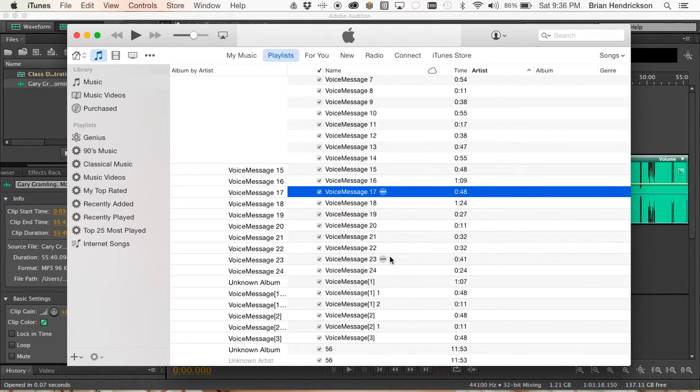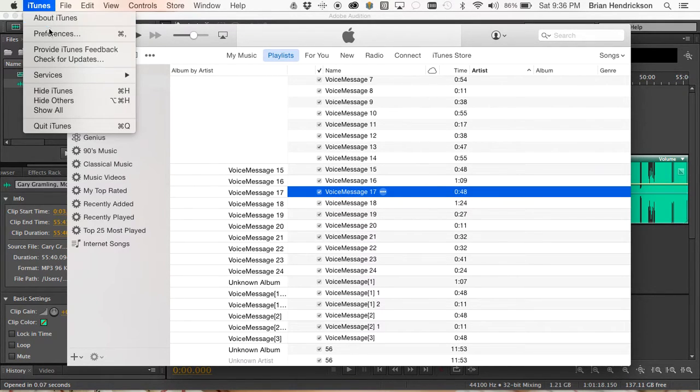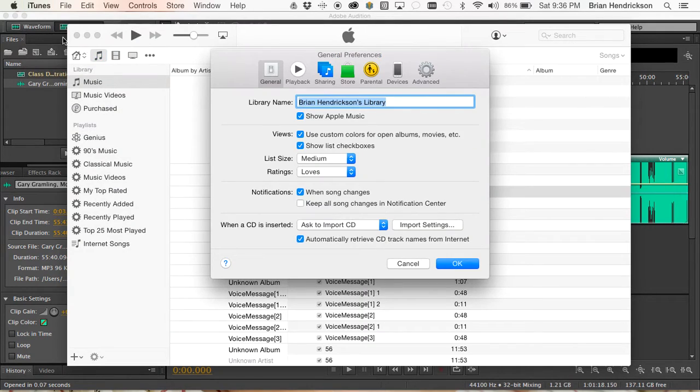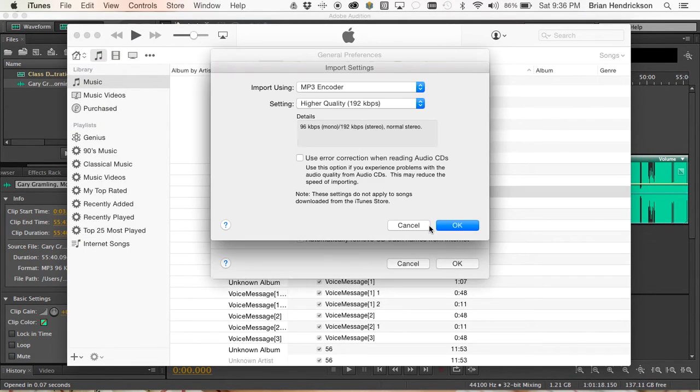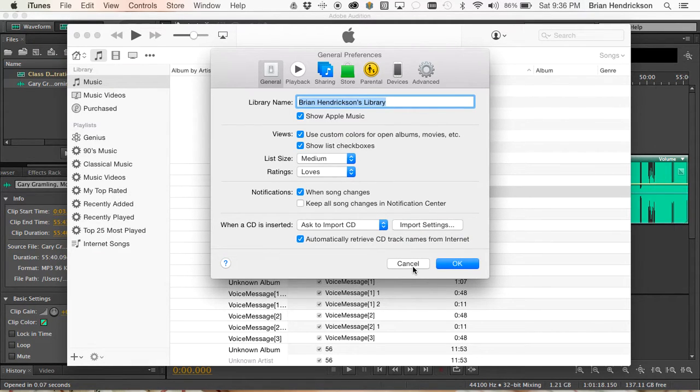If you see something differently than Create MP3 Version, you may just need to change a setting in iTunes. If you go to your Preferences and to Import Settings, you can see right here, you can change the encoder that is being used in your iTunes. So you can change this so that it'll import to MP3.